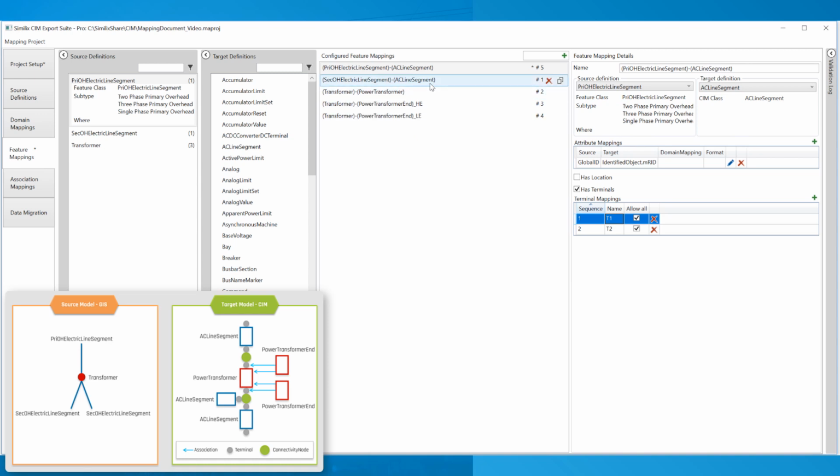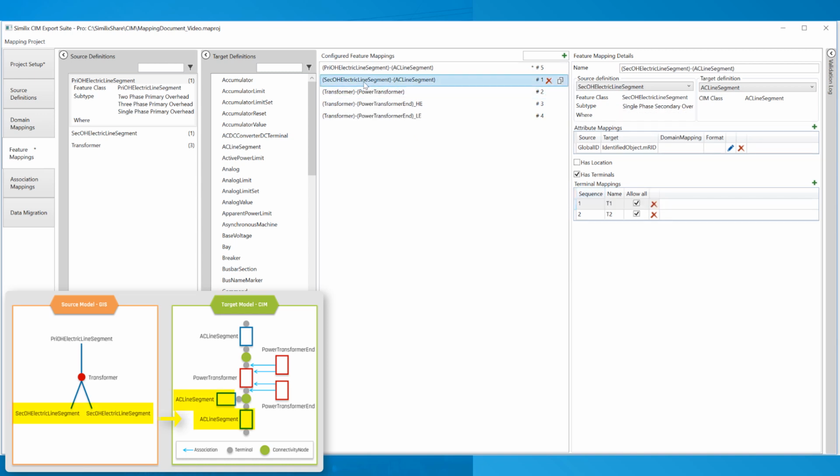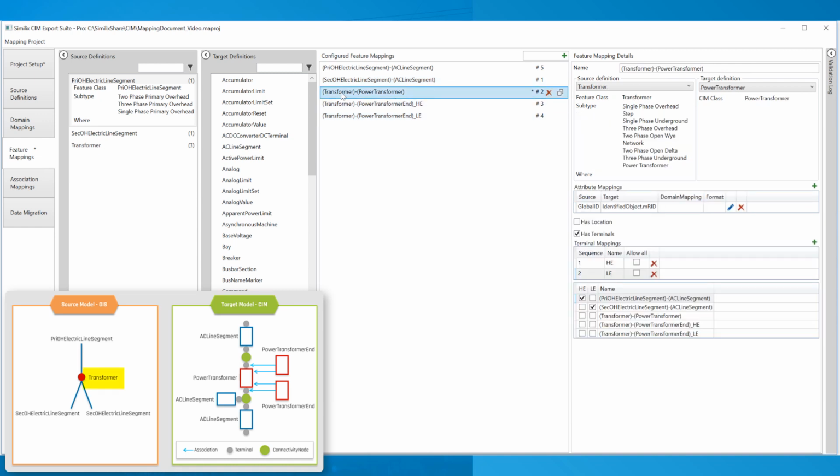The mapping of the GIS secondary overhead line segment into the SIP AC line segment is straightforward and similar to the mapping of the primary overhead line segment we just created. The mapping of the transformer is a bit more complex, as I need to make 3 different feature mappings. The first one is from the GIS transformer to the SIP power transformer.